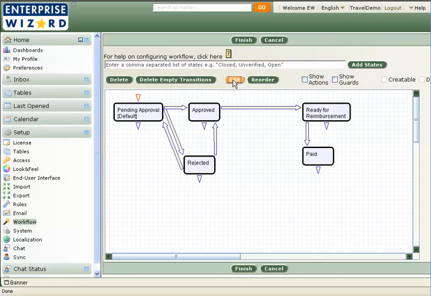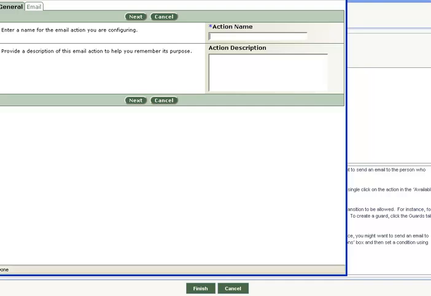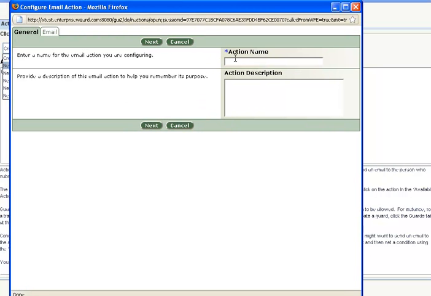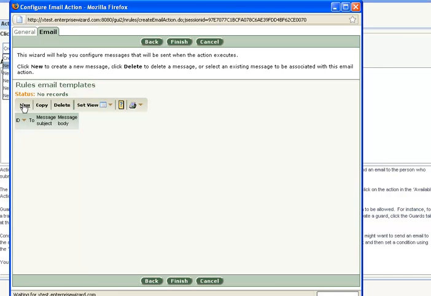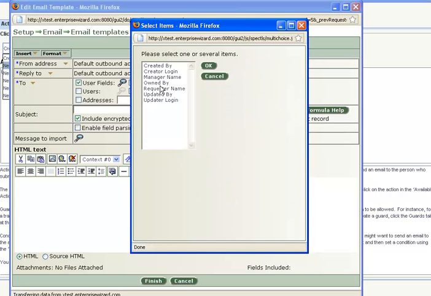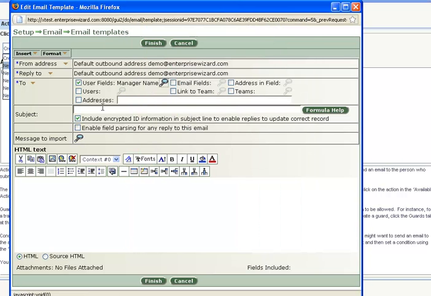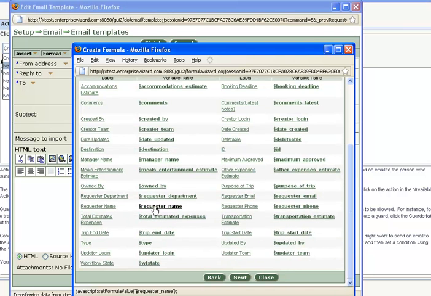What we're doing now is adding an email action when the request is created that will email the manager of the requester and ask him to approve or reject the request. So we're creating an action that has a name, and it's an email action, and now we're going to create the email template that will be sent. The email template editor allows us to address to any field in the record or to any address, any team, and so on. We can also insert field values from the record into the email by looking up the field variables here and populating them, or simply by typing it in.